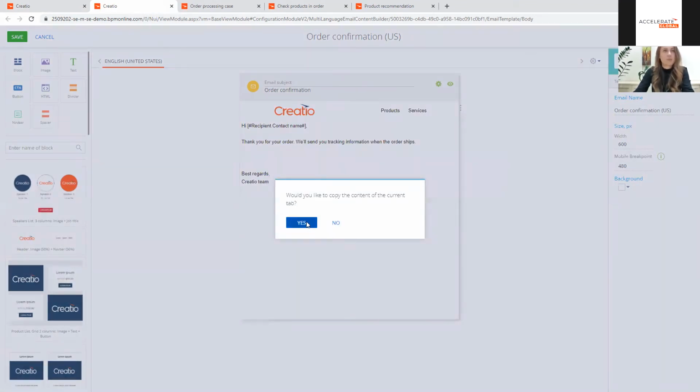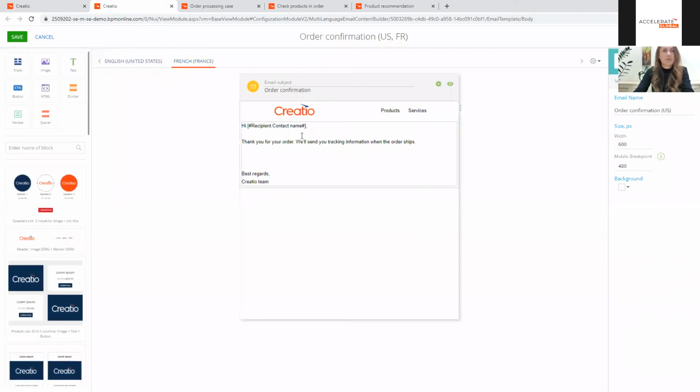And then I can update this text to fit this language. So once I click save, if I have a preferred language that's French, this is what the customer will receive.